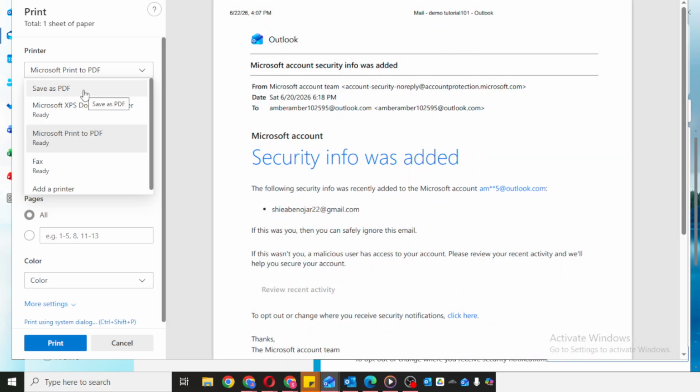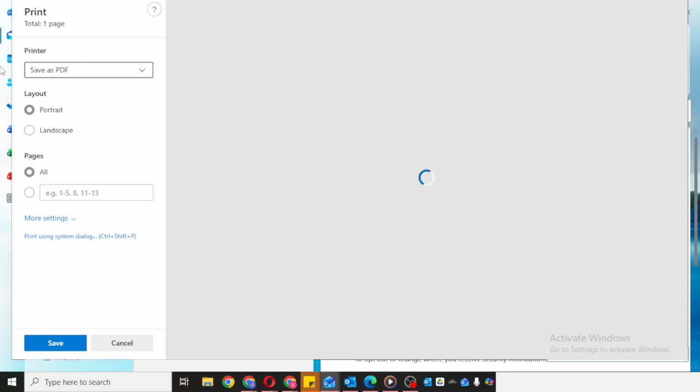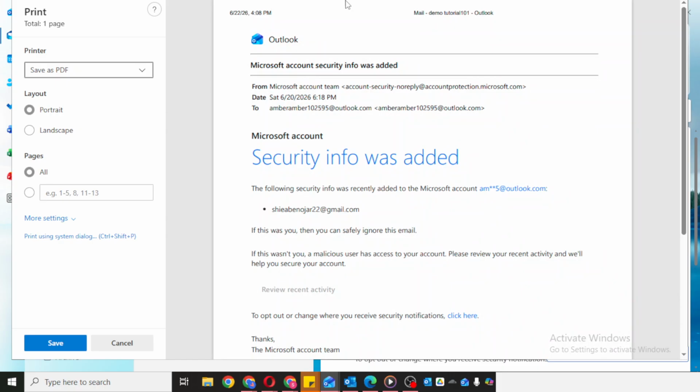After selecting PDF, review the preview if one appears. This is helpful because it lets you quickly check how the email will look when saved. If everything looks right, click Save.